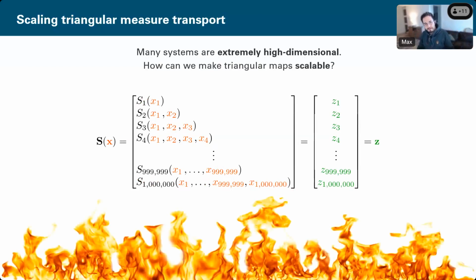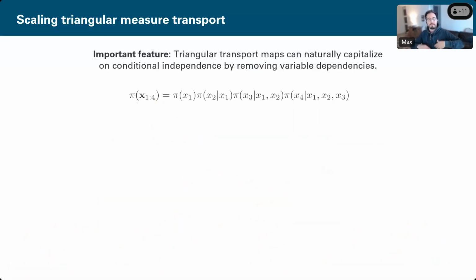But fortunately, transport methods also have some tricks that allow us to alleviate this problem. And key among these tricks is the ability that maps have to exploit conditional independence in a very clever way. So to set this up, consider that whenever you have some kind of joint distribution, you can always factorize this in this kind of triangular way over here, split it up into this product of marginal conditionals.